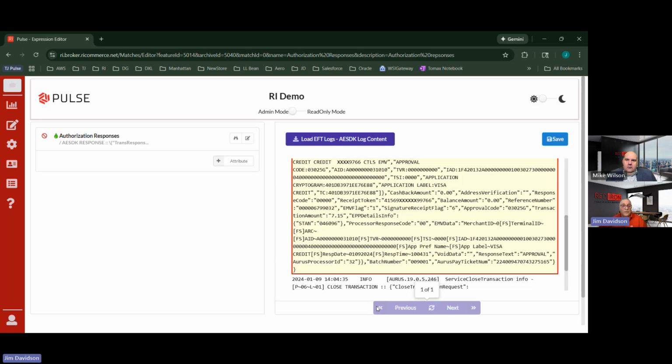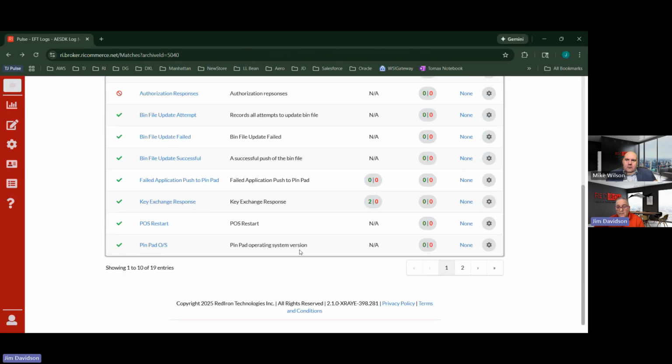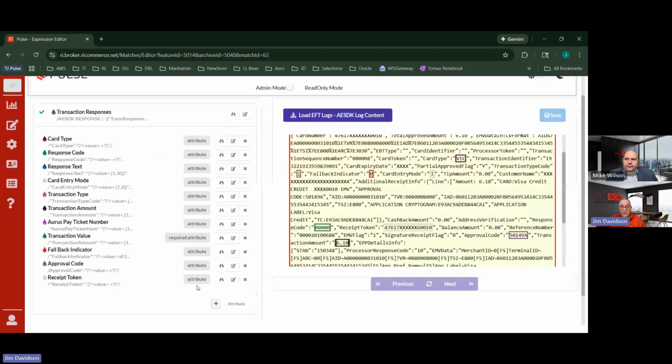So what I'm going to do here, just in the interest of time, is take a look at one that I've already pre-built, transaction responses. Okay, and so here's what it looks like when I've pulled out each of the different elements, so card type, fallback indicator.